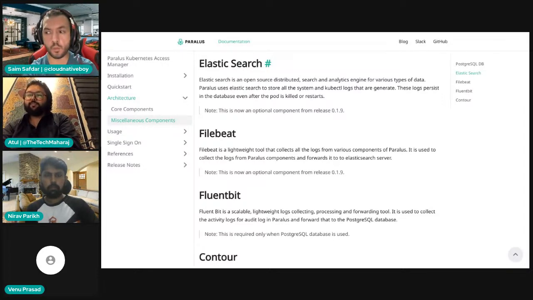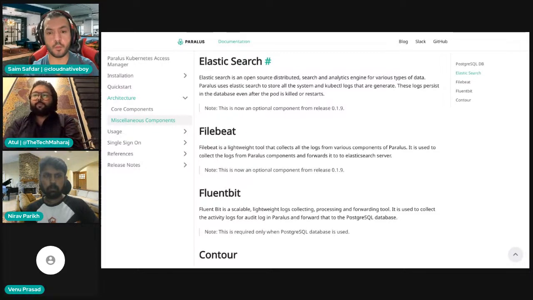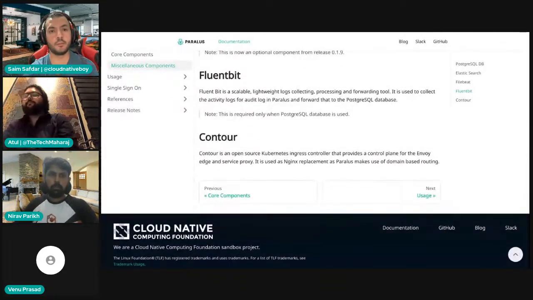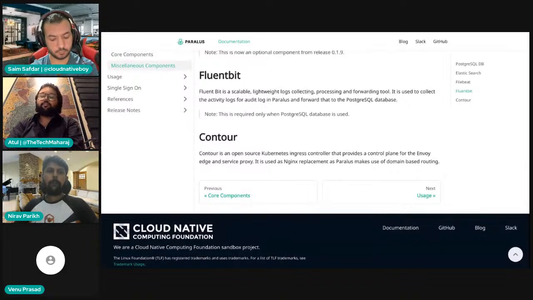The next component is Fluent Bit. It is again a lightweight open source project that is used for log collection, processing, and forwarding. And since the time we have had PostgreSQL as the backbone of Paralus, Fluent Bit has become a part of it.